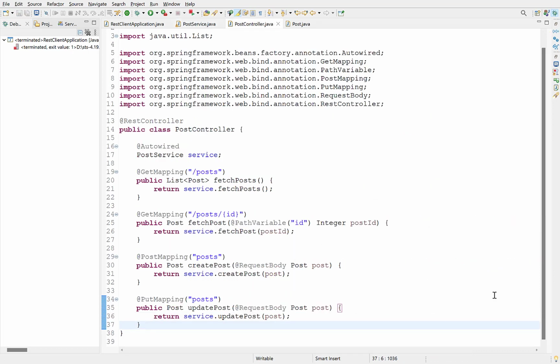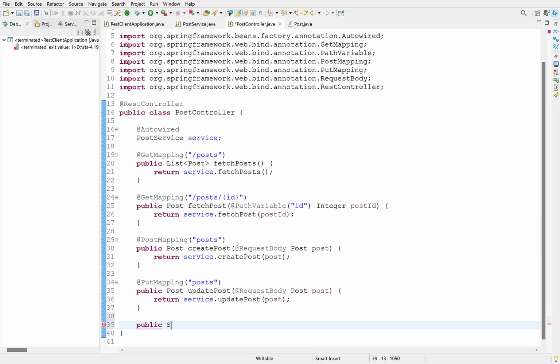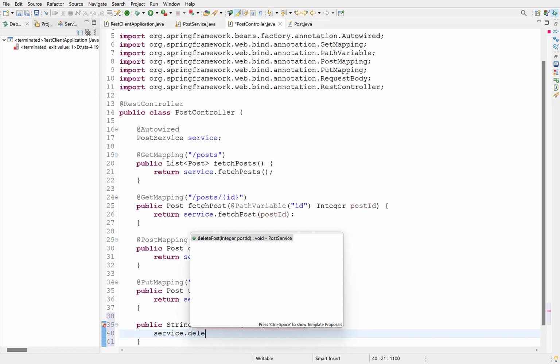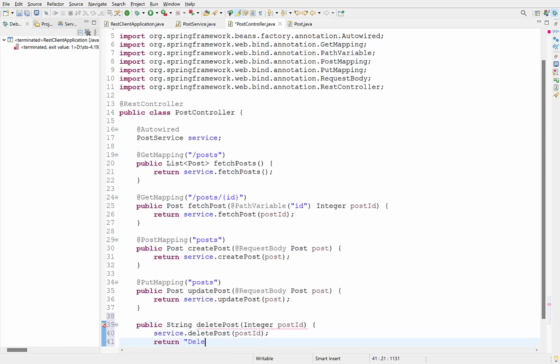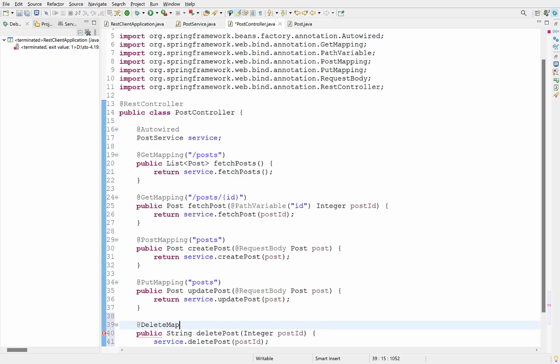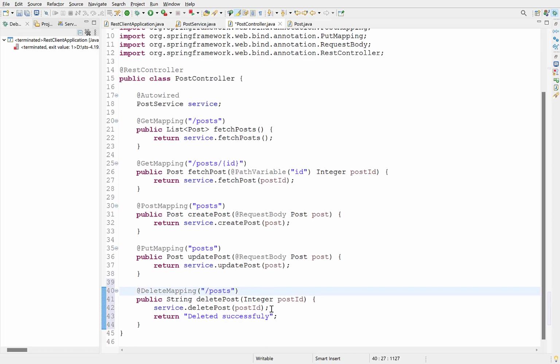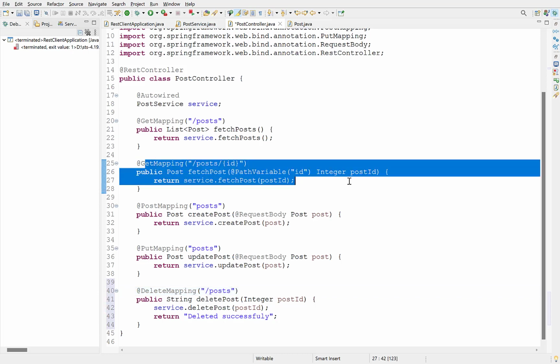Go to controller and create a new method to delete a post. This method will accept post ID argument. Call the corresponding service method and return a success message. The URL mapping for this will be a delete mapping followed by the URL. Again, we will accept the ID of post from the URL itself using path variable, similar to what we did when fetching a post.